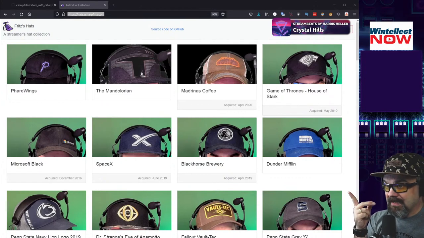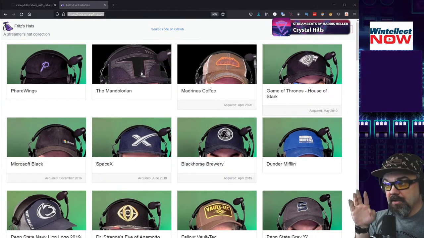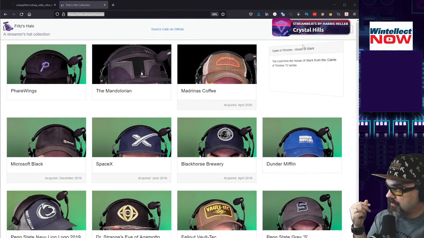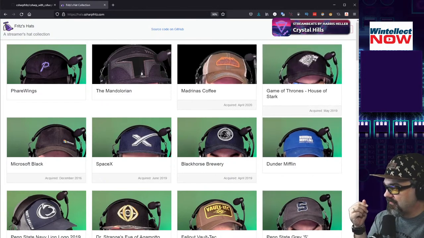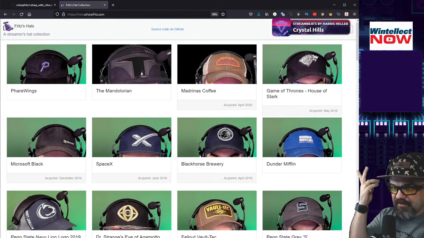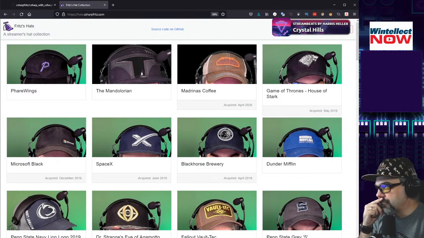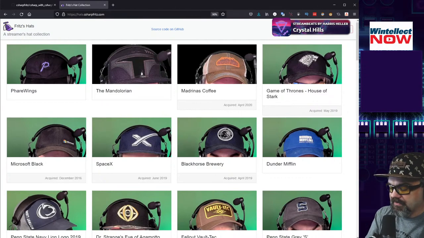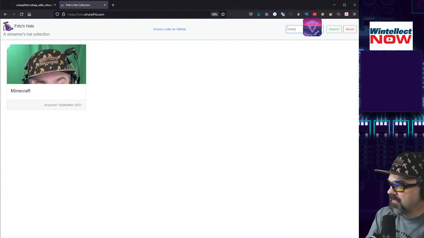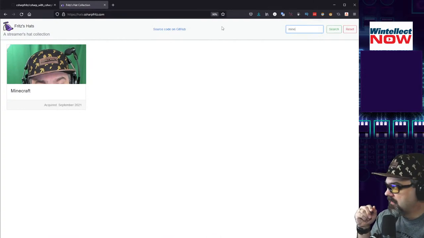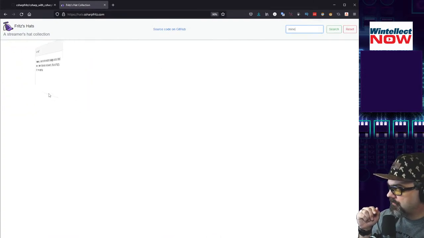It uses LINQ live in your browser to search through and present the list of hats here. So you can search the list of hats. The source code is available. There's a LINQ up top there in the middle, but you can certainly check out and you can search for things. I believe the Minecraft hat is on here. There it is. There's the Minecraft hat. You can see I just got it here in September.